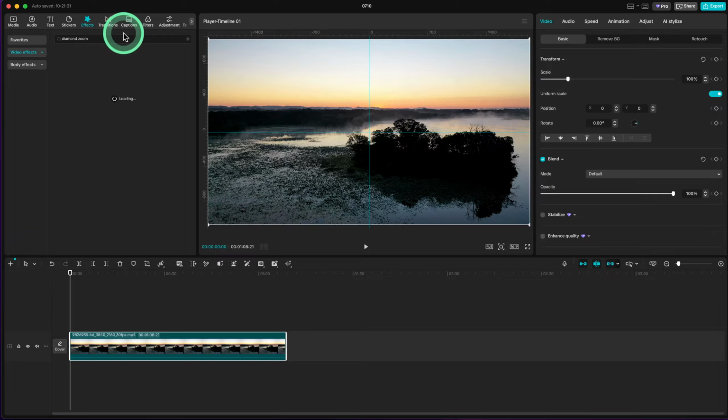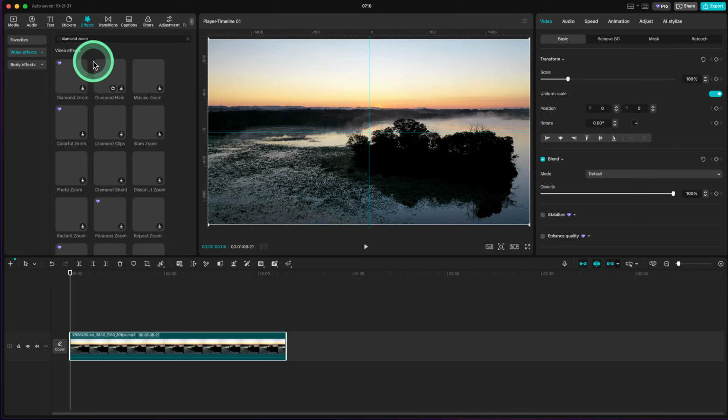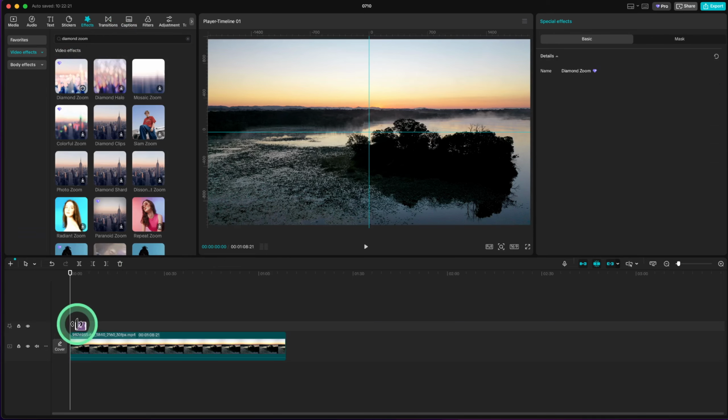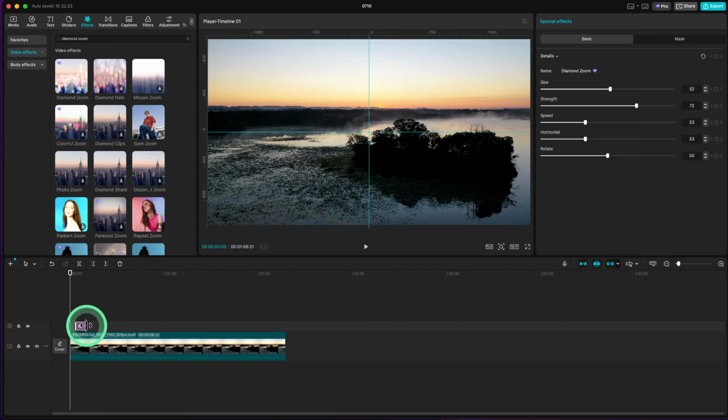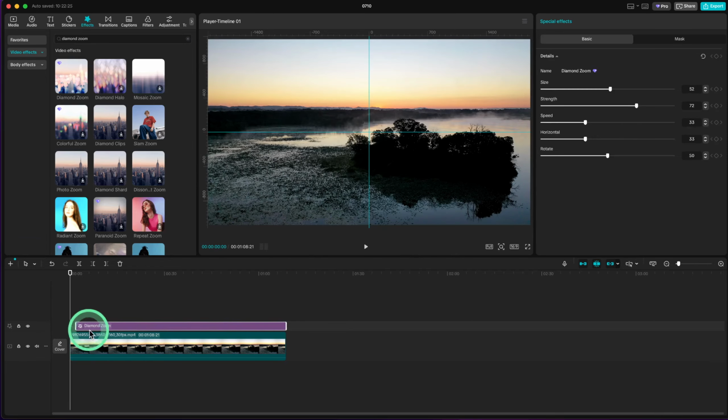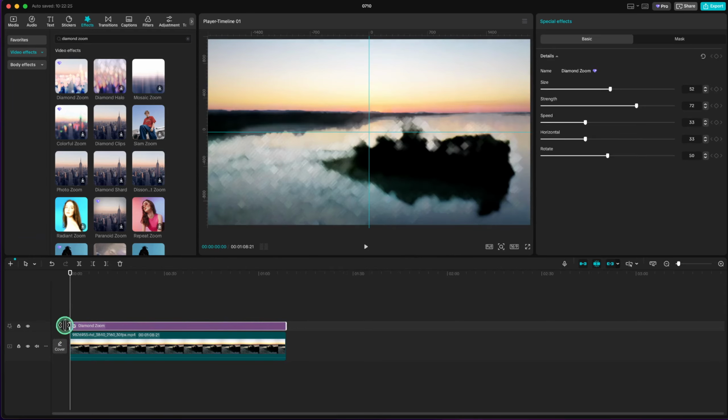Once you've found the diamond zoom effect, drag it onto your video timeline. Simply click and hold the effect, then drop it precisely over the clip you want to enhance. Make sure it's positioned exactly where you want the effect to take place. This will ensure it blends seamlessly into your edit. Next, click the effect on the timeline to select it. Doing this opens the settings panel on the right side of the screen. From here, you can customize the effect to suit your needs.